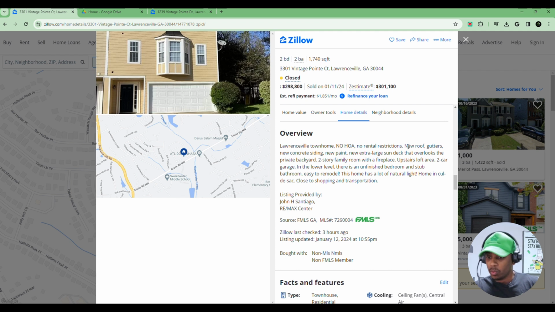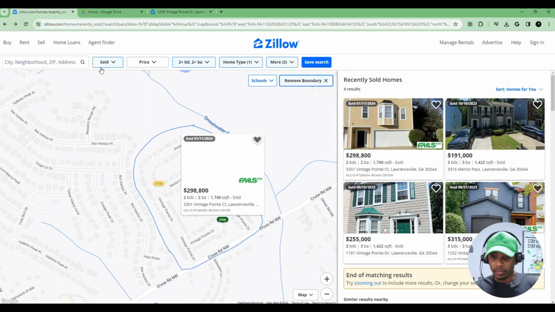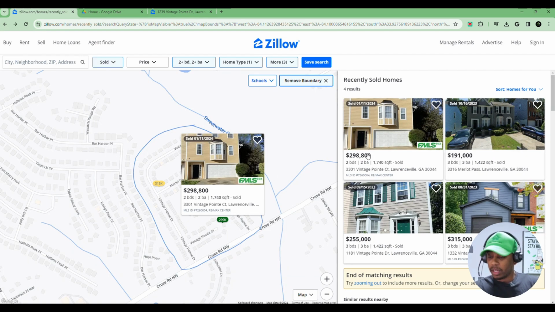So this one: new roof, new gutters, new concrete siding, new paint, new deck. Down here it says unfinished bedroom, stub bathroom, easy remodel. So it looks like they did some renovations to this property, but not many. But this one sold for $298. So I'm going to go ahead and mark that down as a possible comparable, a possible comp. All right. So now I'm going to go back, and then I'm going to look at the other ones.